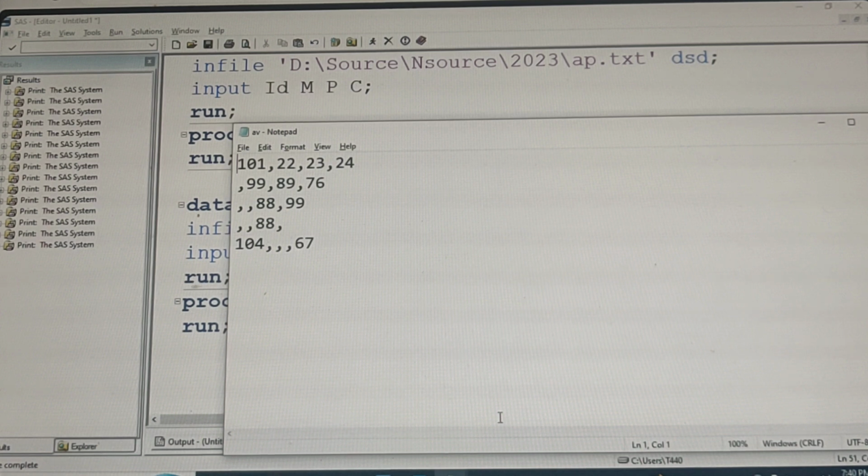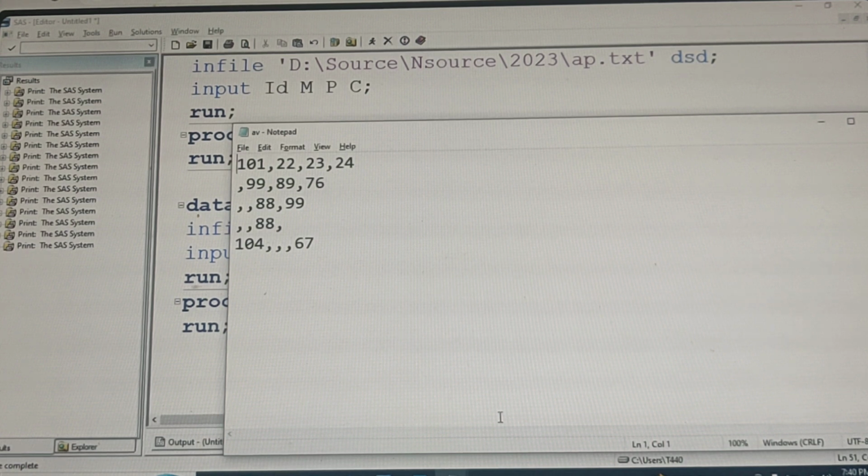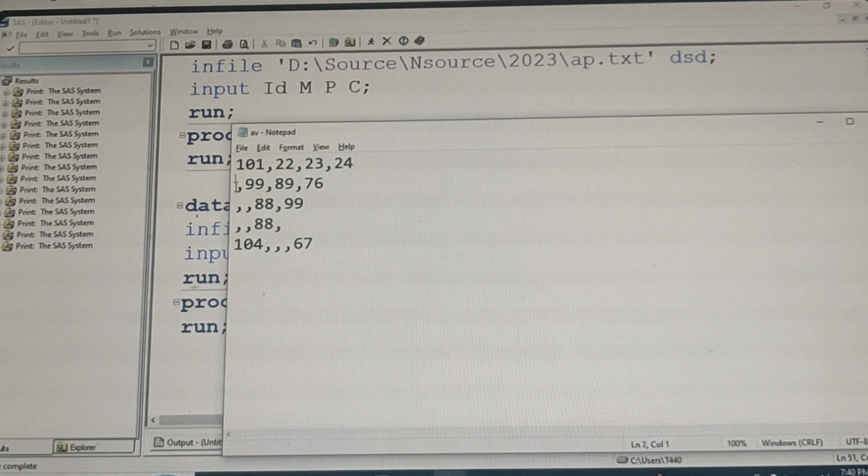Missover. Okay? But concentrate on the second row. Which column value is missing? ID. First, ID. It checks that the ID column value is missing, right? It checks the next column value. Is the next column value, M, there or missing? M is there, sir. ID value is missing.